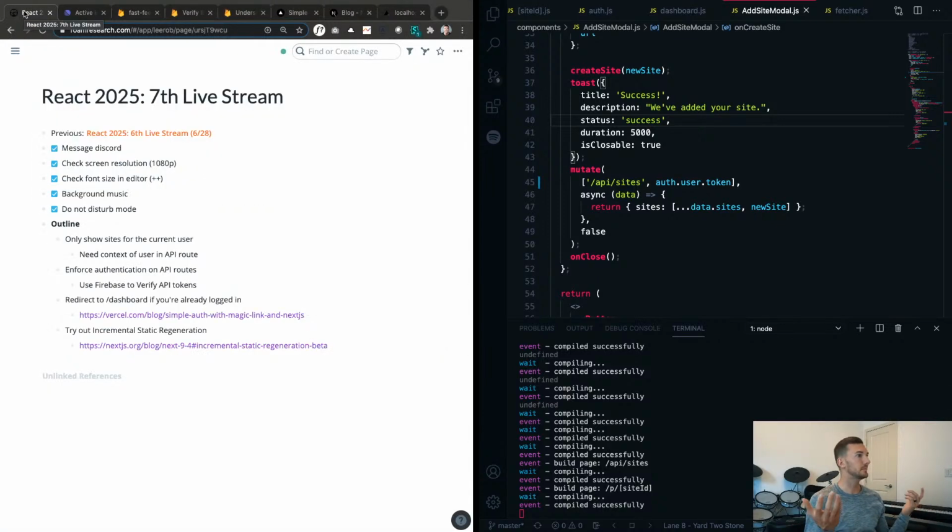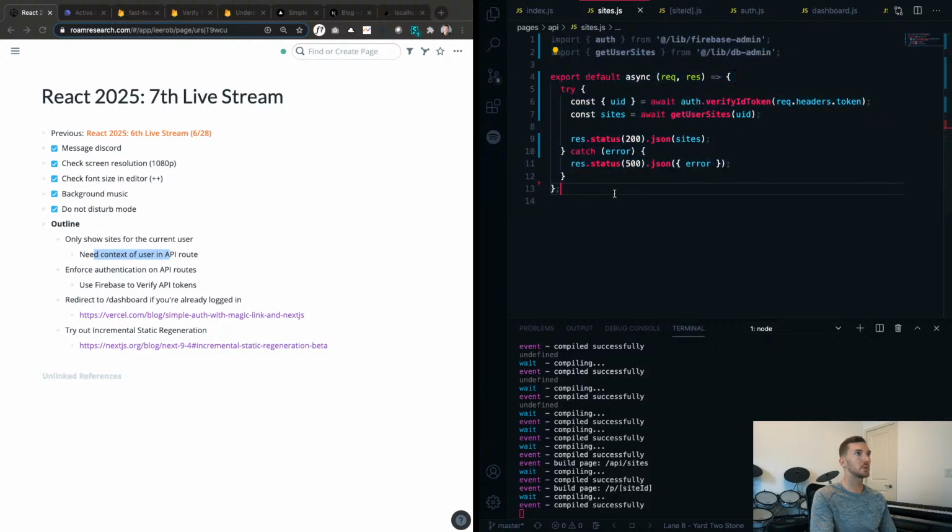Okay, so that accomplishes a decent chunk of what we wanted to do. We're only showing the sites for our user, so we have context of our user in our API route. That worked out pretty smoothly. We've enforced authentication on API routes by verifying the ID token. So if I try to call this and I am not logged in or I'm not a verified user, then it won't work. Let's move on to redirecting to the dashboard page if you are already logged in.